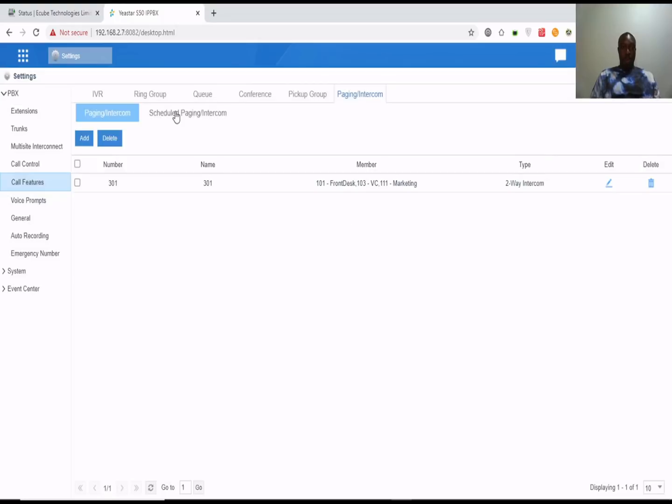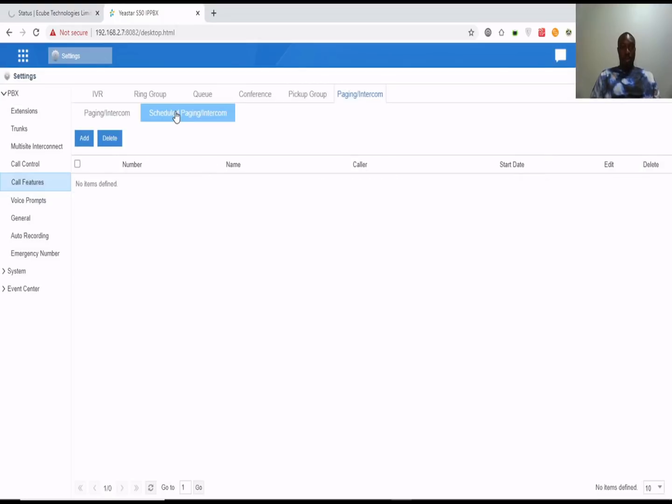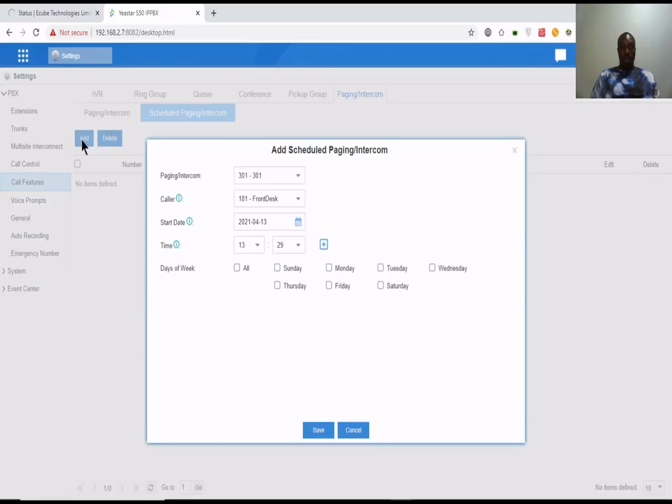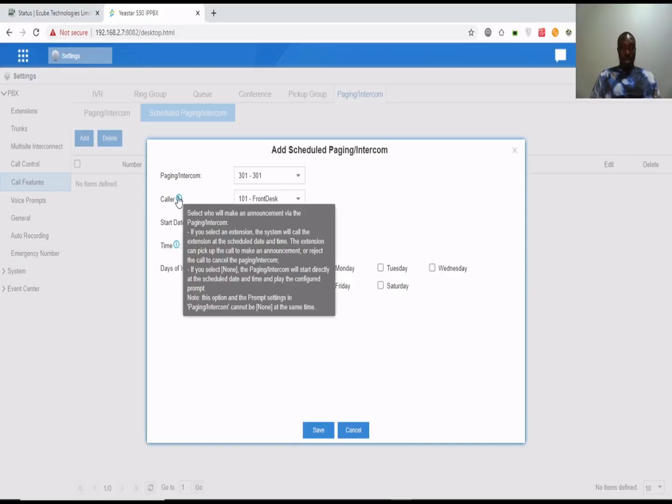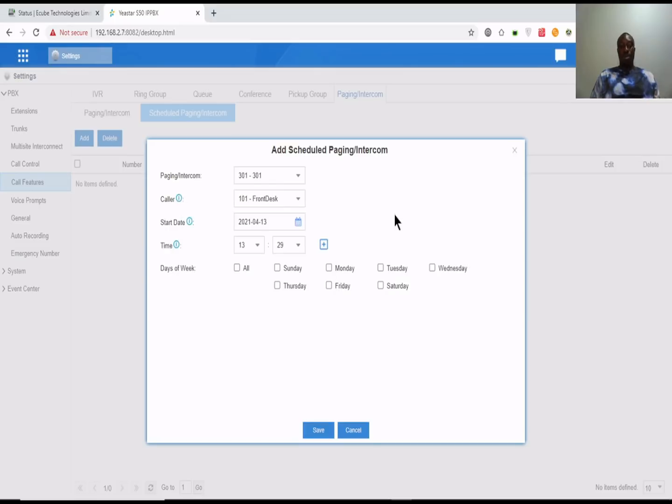If we come to the scheduled paging or intercom, it's almost the same thing. The difference is the date and time. Select who will make announcements via the paging. So simple. You specify the date and time and the days of the week you want to do this intercom.